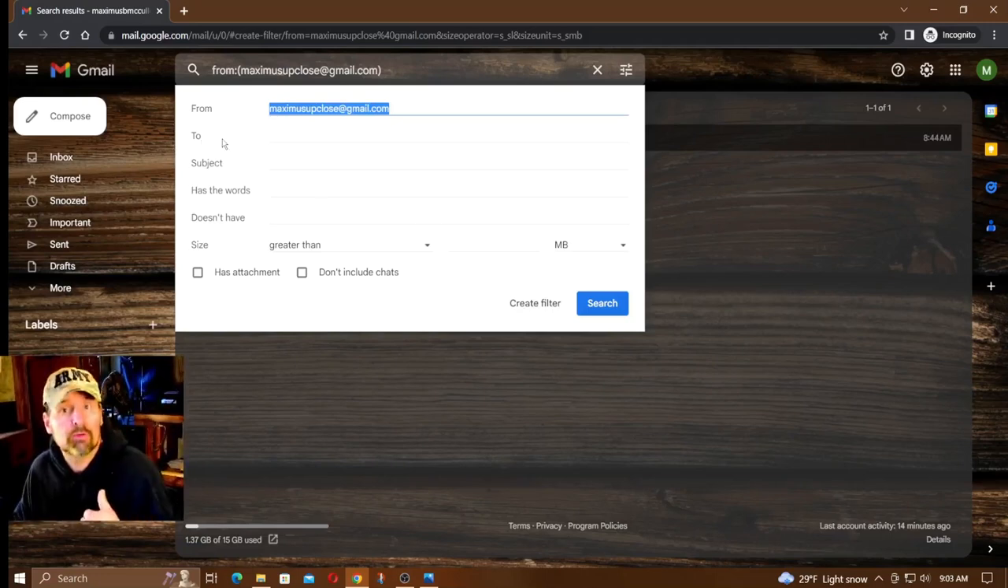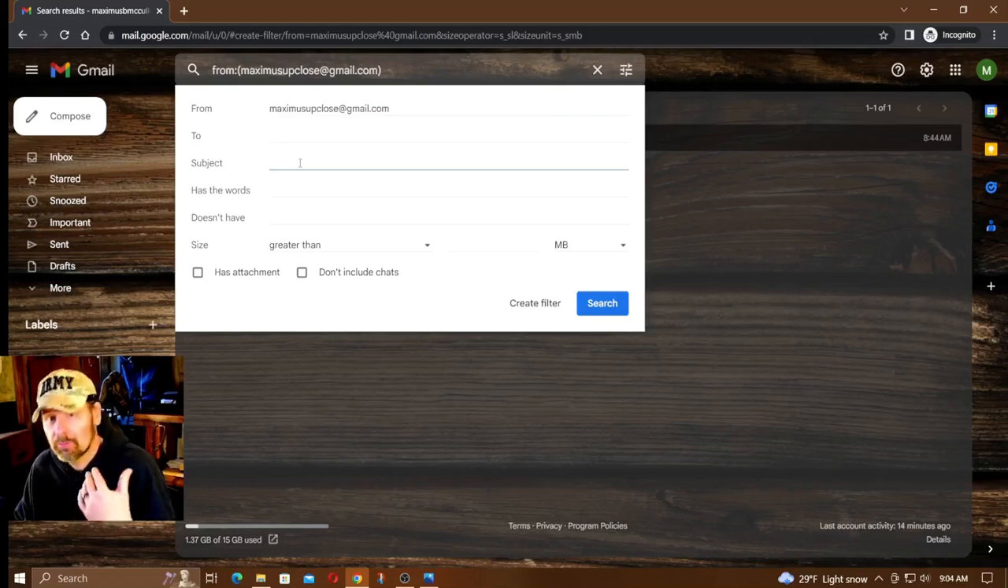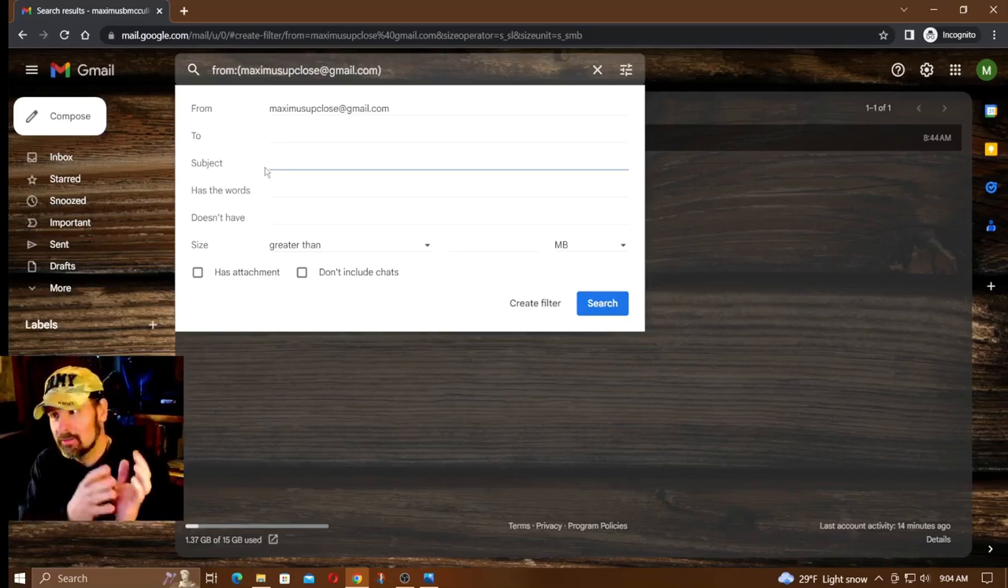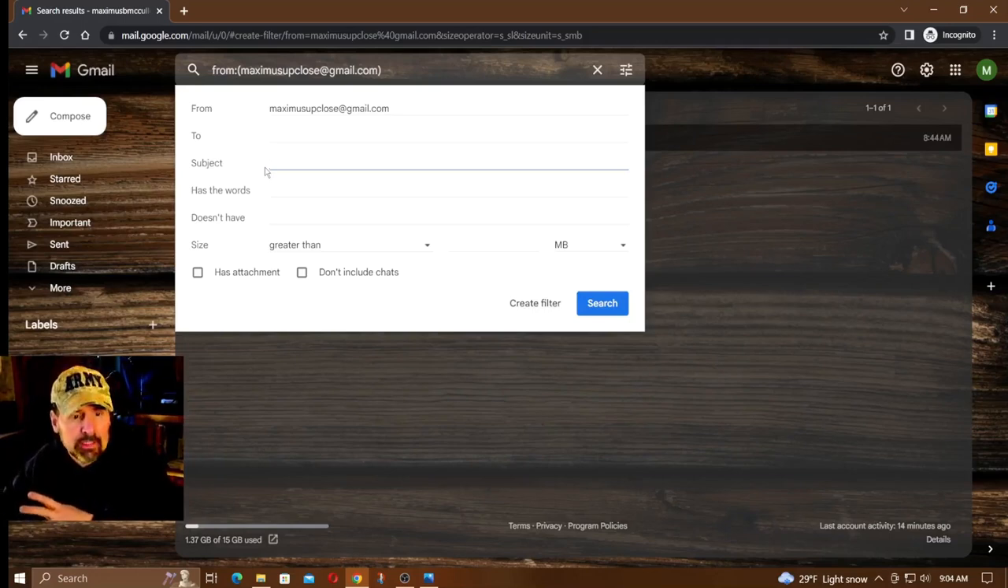Well, who it's coming to doesn't matter. It's just coming to Maximus B. McCullough at Gmail. I don't care about the subject, but if you wanted the subject to contain some characters before it goes into the important label, then maybe you want to define that. Any parameter that you define here is going to be like a rule. Like, okay, well, it has this, so we're going to put this in the important label. Or it has this, so we're going to put it in a different label.